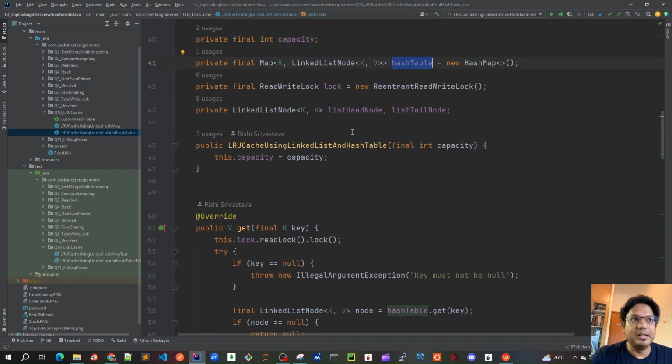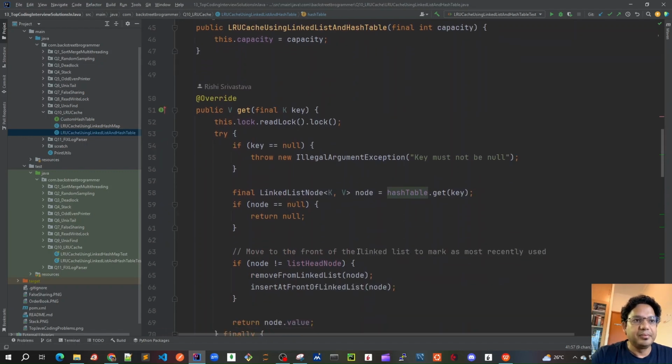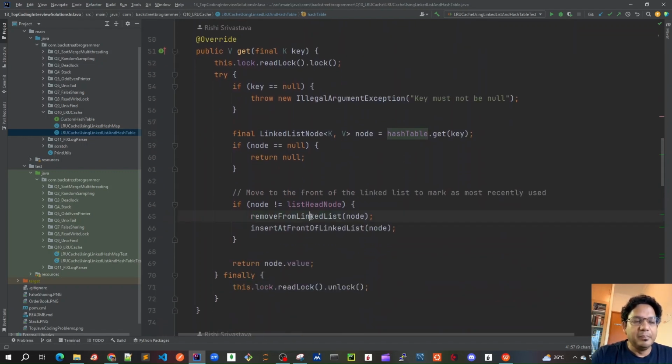I think we are not doing anything for the hash table, but we are definitely changing our linked list node, the linked list that we are creating, because we are removing from the node and then we are inserting at the front of the linked list.